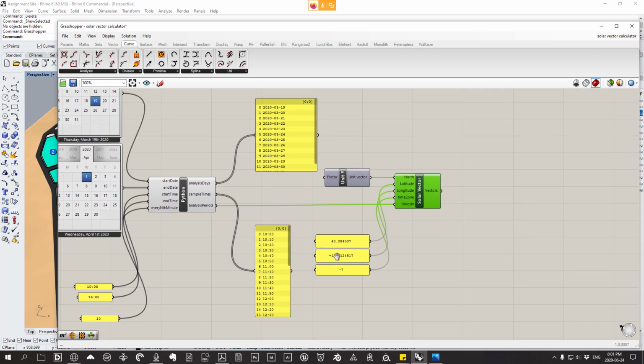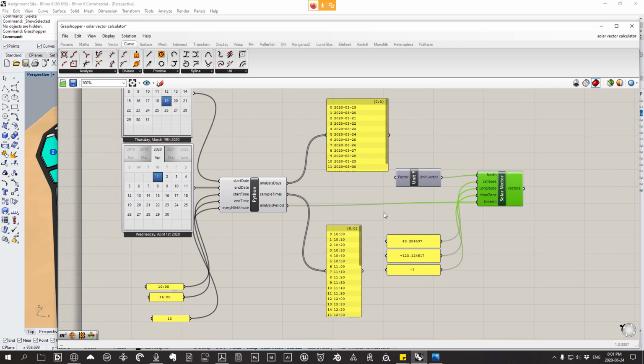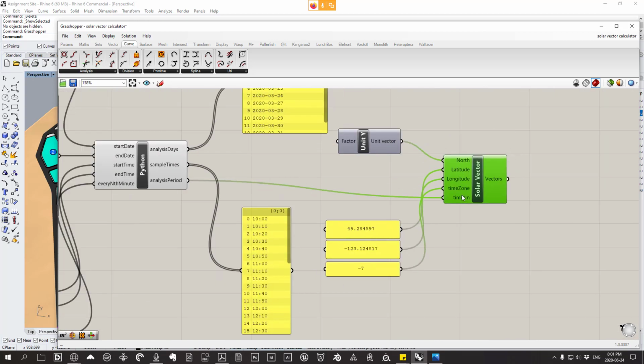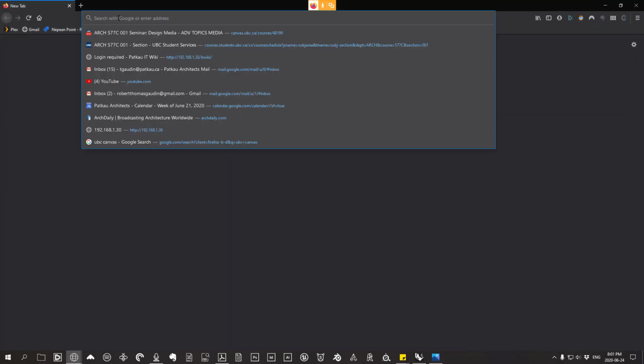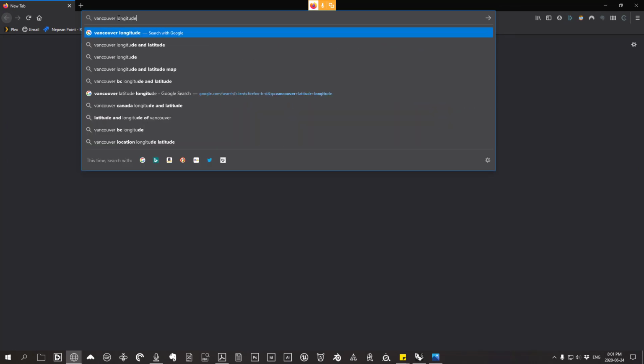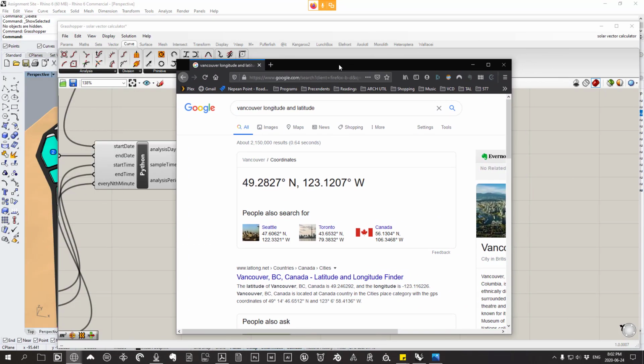Now, it needs a couple inputs. It also needs the longitude and latitude and the time zone. But essentially, you can find this stuff online. The longitude and latitude of a place is just the position of a place in the world. You can simply look up Vancouver longitude and latitude, and it's going to tell you the longitude and latitude.